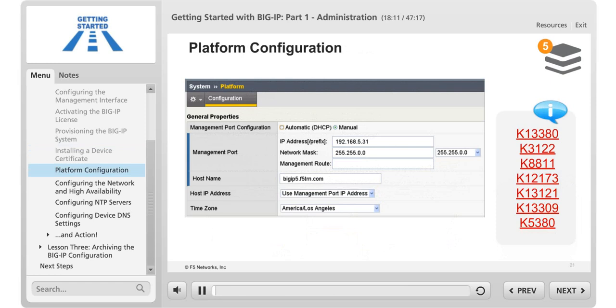After the Big IP system has been activated, you're now ready to begin configuration tasks. You typically start by configuring the Big IP platform's general properties and user administration settings. These steps are not unique to Big IP hardware devices. They are performed on Big IP VE systems as well.